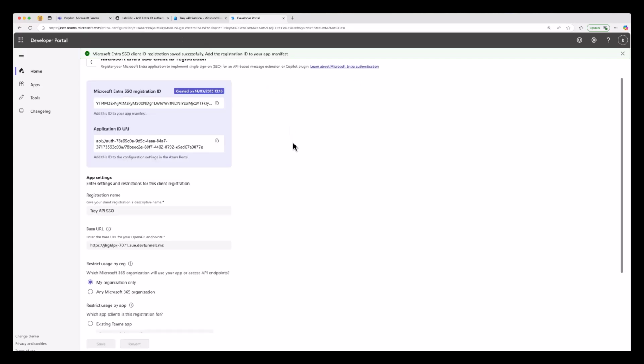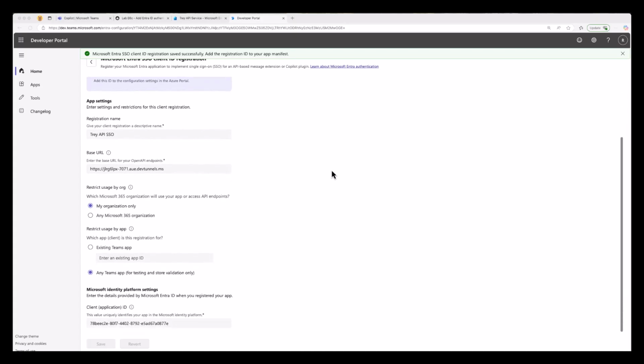Once you've saved, you'll get the SSO registration ID. You need to copy this as well, because you will be updating the plugin manifest with this registration ID. You would also need this application ID URI later on to update the Entra ID application that you just created, which is called the Tray API service. You need to go back and add this for exposing your API. So let's go ahead and find out what else we need to do in the lab.